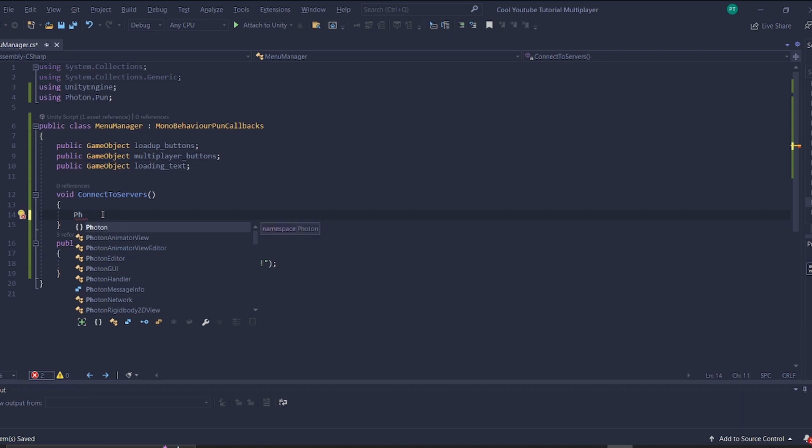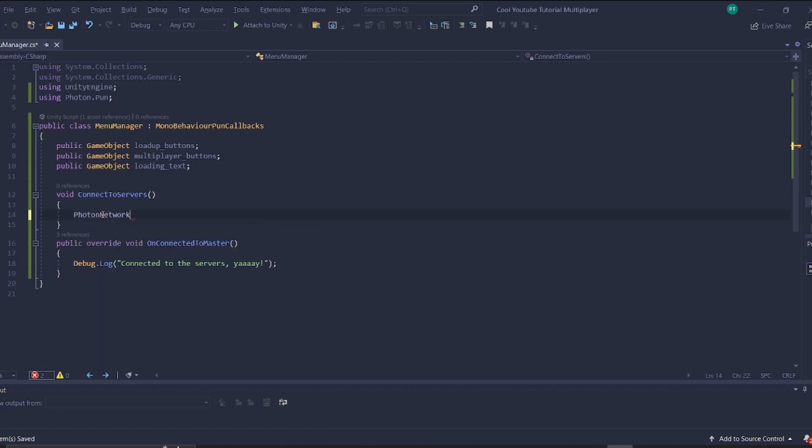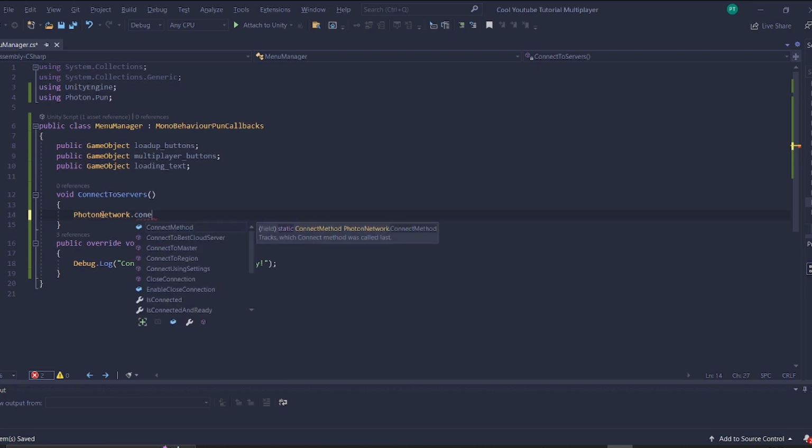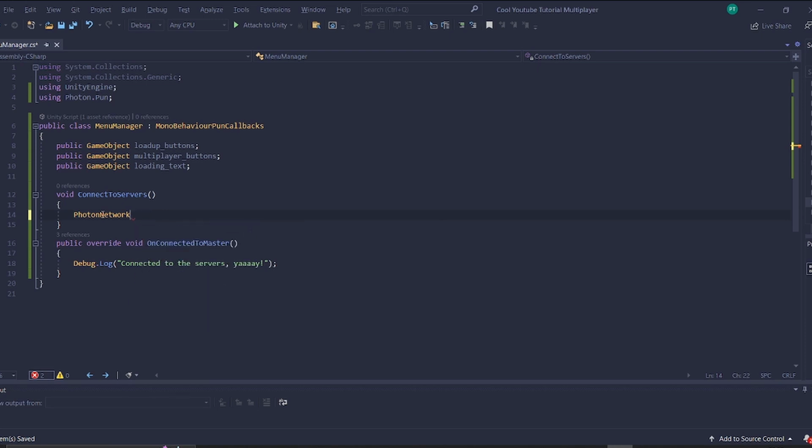We have to write PhotonNetwork dot ConnectUsingSettings here, and that's it. This function allows you to connect to the servers. Now you can actually specify and change these settings, but I don't ever do that, and you probably won't either.